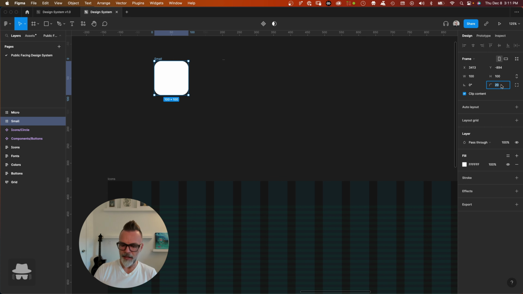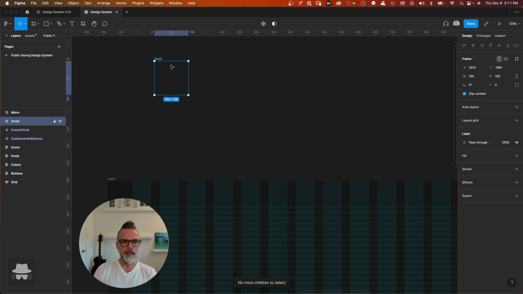I like to do mine at like 24 or 16 or something that adheres to my 8-pixel grid. I try to adhere to my 8-pixel grid for everything, so that's just me. But again, I'm going to take the corner rounding off this because we're not going to do a fill on these. But if you were doing a mobile app or something and you needed that rounded corner box, you could do that.